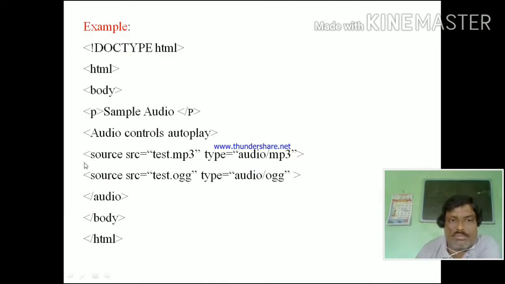Now see, here there are two types, audio/mp3 and audio/ogg, and the names of these files are test.mp3 and test.ogg. Both are named test, but if the user runs the browser and that browser does not support test.mp3, then it automatically uses test.ogg. In this way, the source tag is used for supporting multiple types of audio on a web page. Okay, so here we stop.